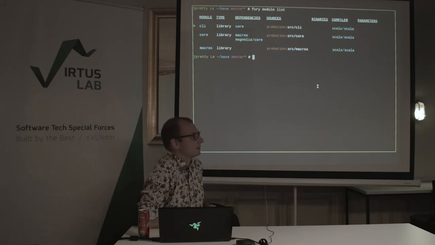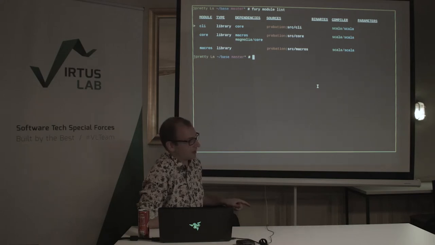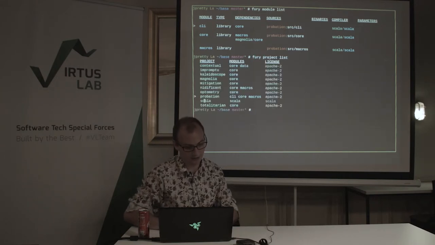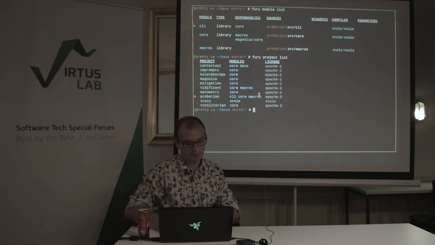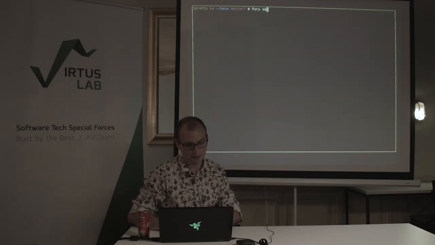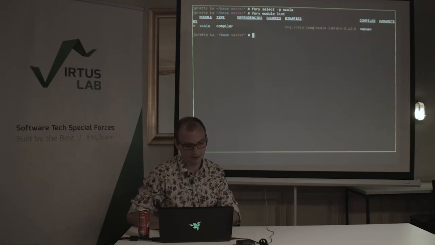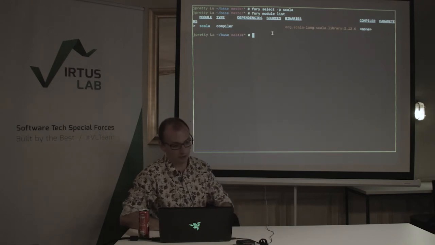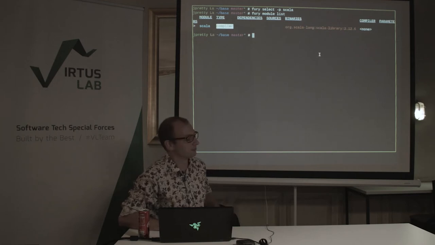So you depend on Scala source as the compiler? The sources of the Scala compiler? No. So you saw Scala down there, is that right? Yeah. If I select Scala, what you can see there is that there are no sources, but there is a binary. And also the type of this is compiler.